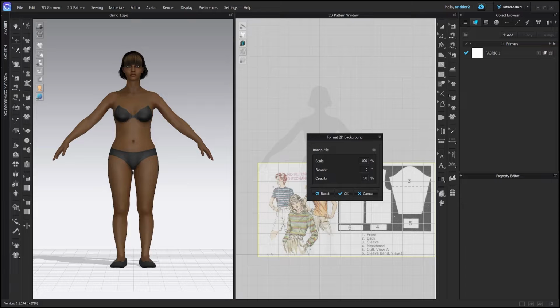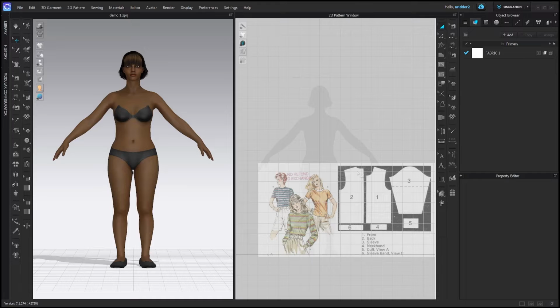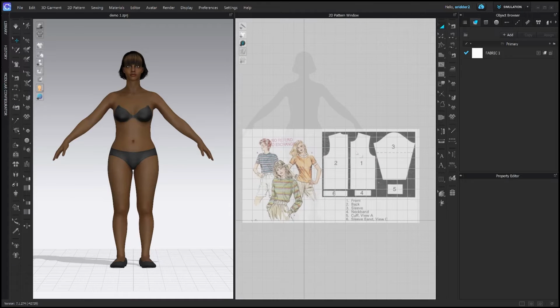And then opacity, you can also leave at 50%. It's nice to have it a little bit translucent so that you can work around it. And then go ahead and click OK. Now that our workspace is set up, we can go ahead and start tracing this pattern.